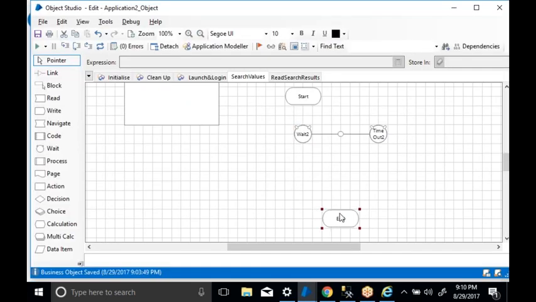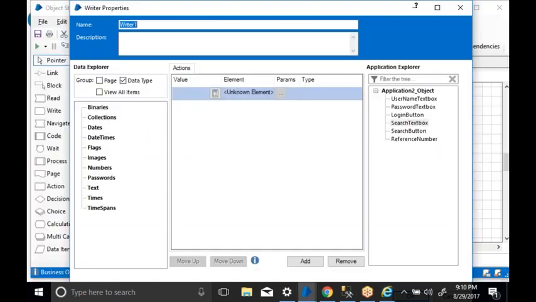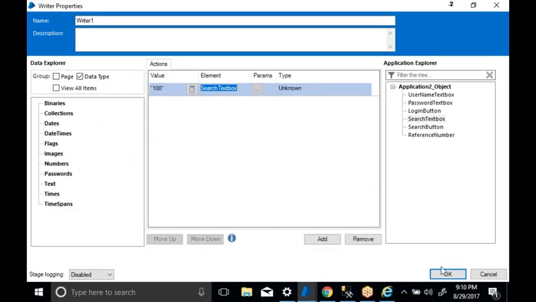Now after it is loaded, I will use the write stage to write the value in the search text box, where I'm writing 100 as of now. To write that, drag and drop the search text box under the element and the value. Whenever you pass values in any stage, not only the write stage, any stage, when you put a static value directly, you have to put it in double quotation marks. "100" is the value. Okay, click on OK.